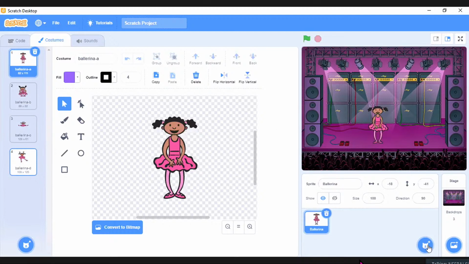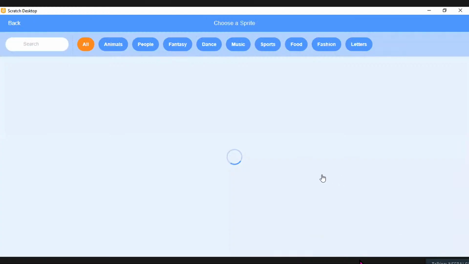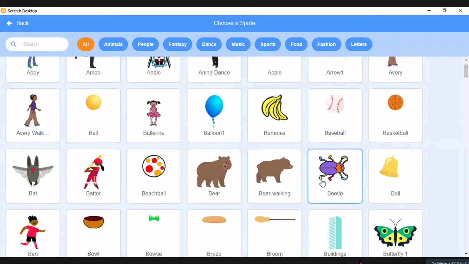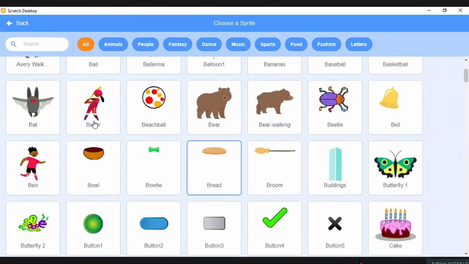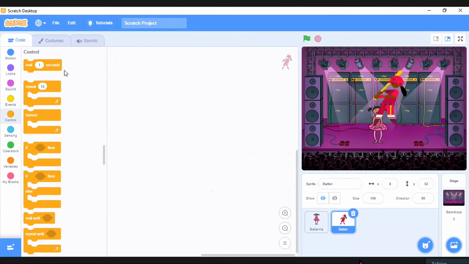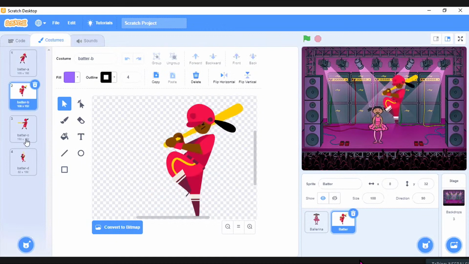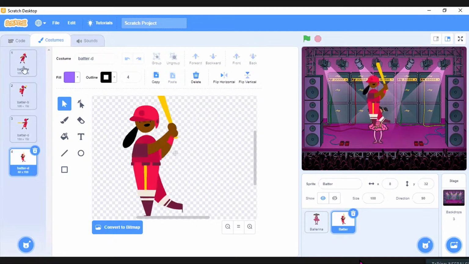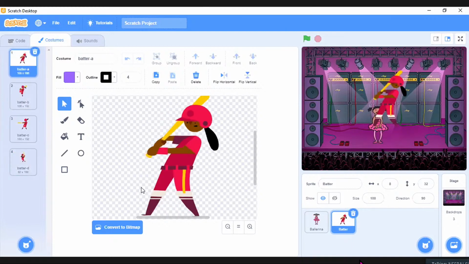So this is costume. Whenever you use a new character, you can see each character has different types of costumes. Suppose I use this batter, then in the costume part you can see the batter has 1, 2, 3, 4 costumes. It is similar to the animation that we discussed yesterday, right? So this is all about the costume part. Now back to the PPT.